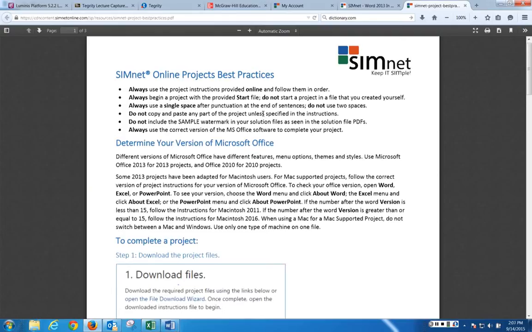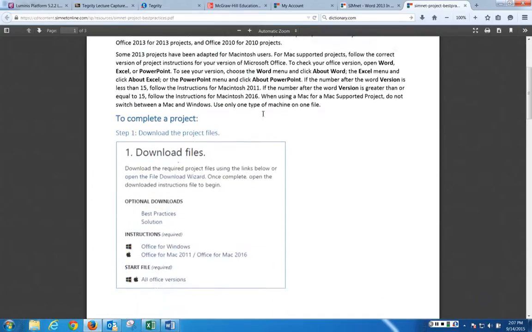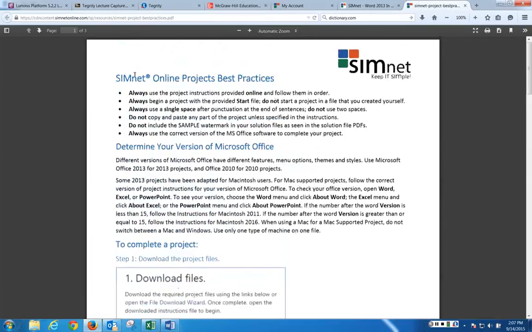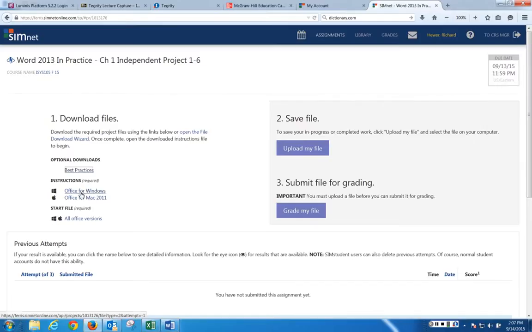Best Practices tells you how to determine your version of Office, how to check everything out. You should do the Best Practices first. Check that out and make sure everything is correct on the computer you're using. Then there are instructions for Office for Windows and for Mac 2011. Okay, this version should run on both. Does not necessarily run on older versions of Windows.